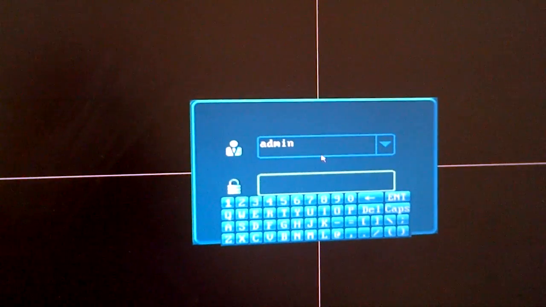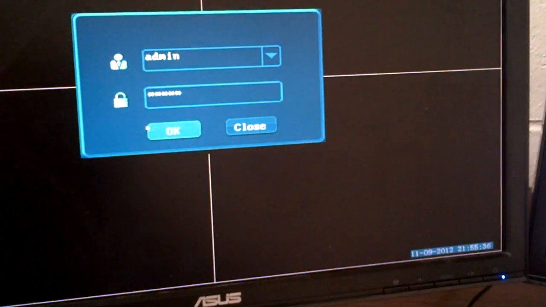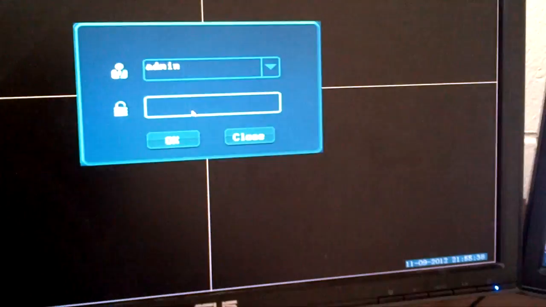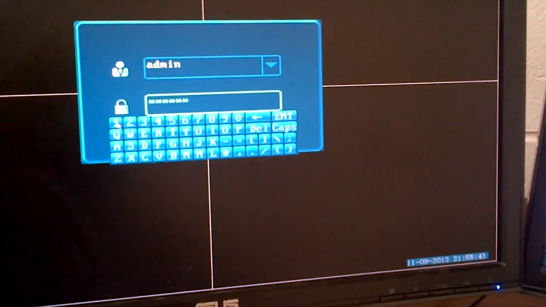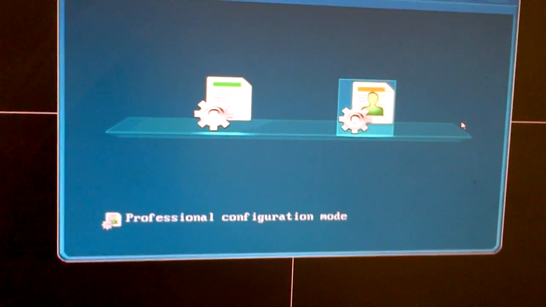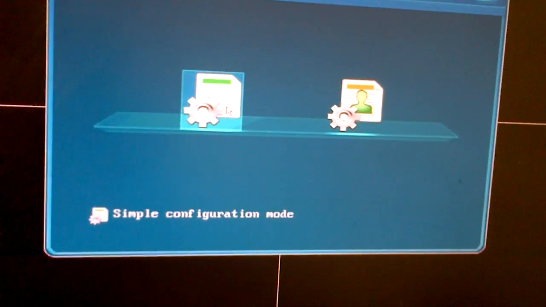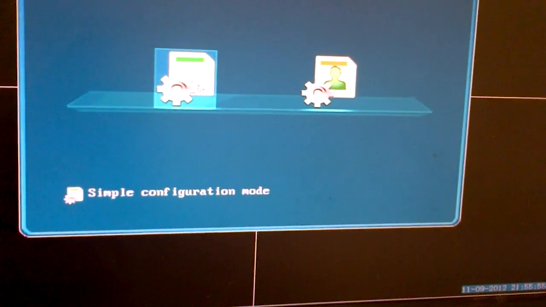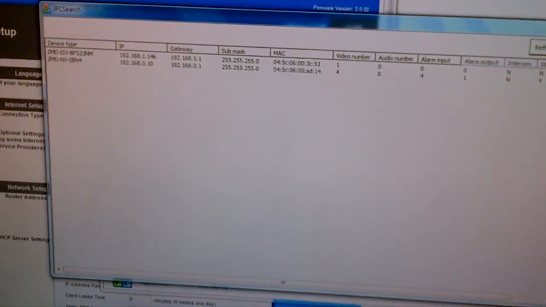All right, password is the same, 111111, enter. Okay, now you can choose between simple configuration mode or professional configuration mode. For what we're doing, just for the network setup so the cameras can talk to the NVR, we want simple configuration. And now, if we press refresh, since we have a LAN cable connected to the NVR going to the router, we should see the NVR.